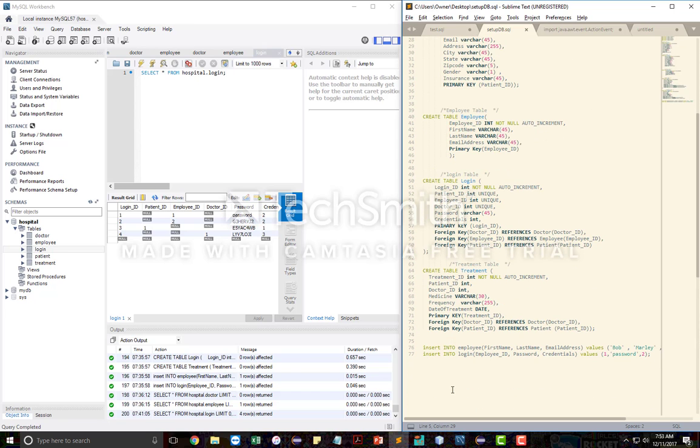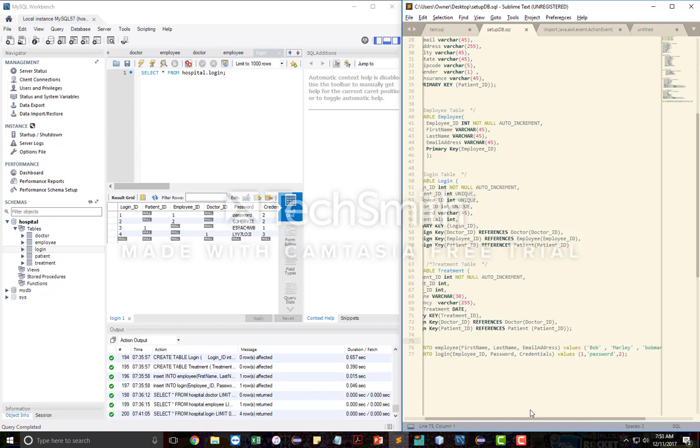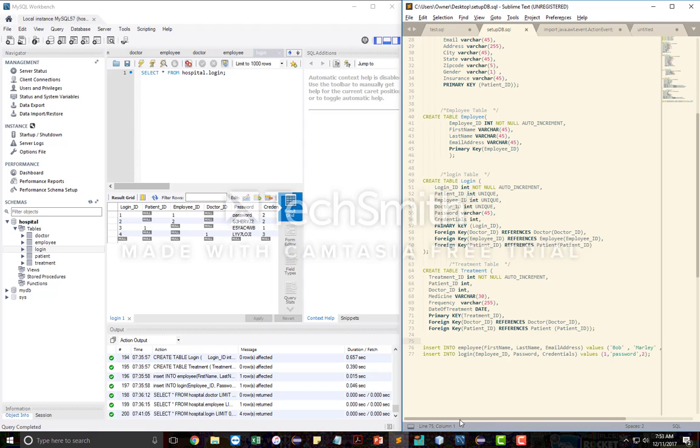And lastly, at the bottom we have our first bit of data that we need before I can use the GUI that I've made in Java, as we need a default employee login. So we have created our first employee called Bob Marley, with the password.